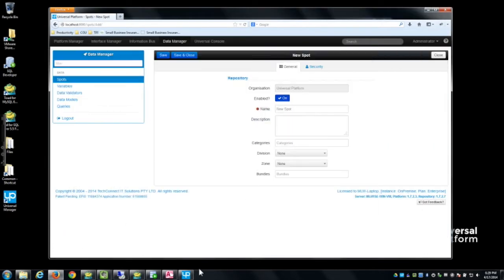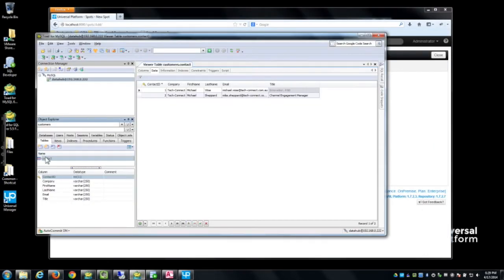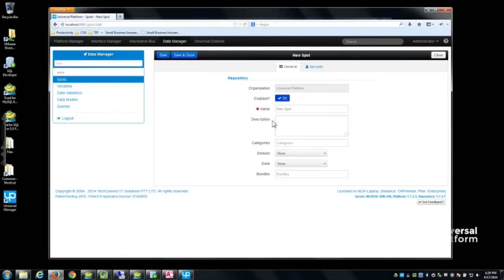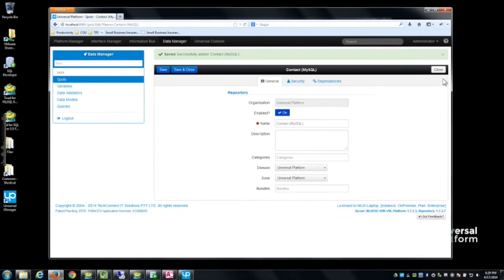So over here on MySQL, I know it's actually called a contact. I'm trying to get the language right, so I'll just say contact, MySQL. I just locate this record into a division and zone for the purpose of classifying where in the organization this sits. We've just got some generic ones created here based on the platform pre-defaults.